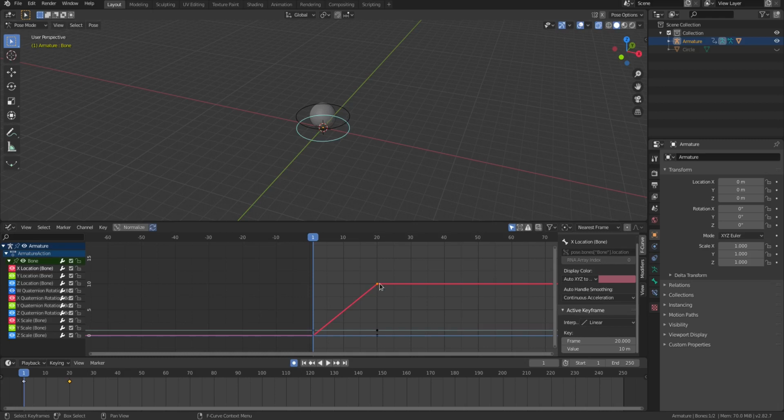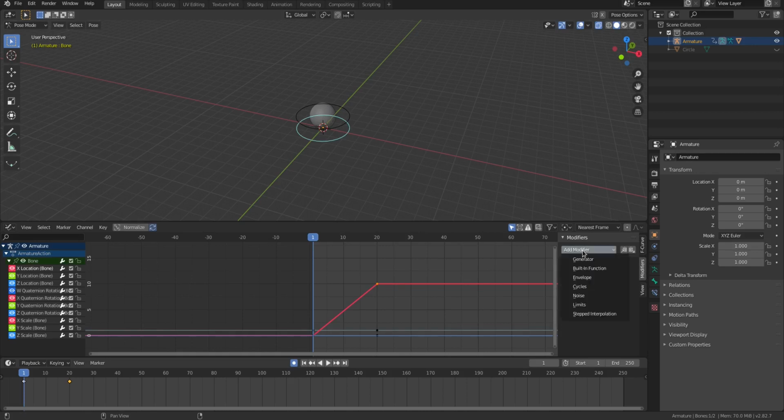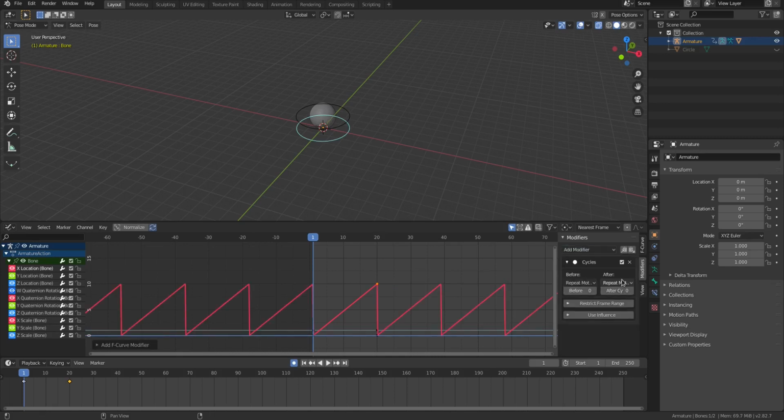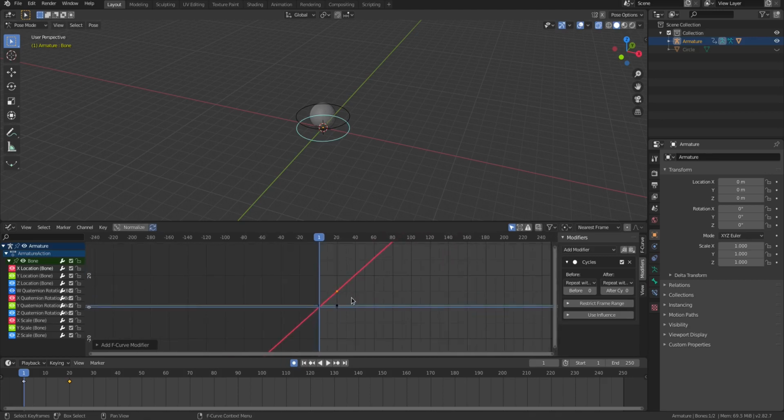So now I need to add infinity. What you do is click on the modifier tab over here. Once you click on the modifier tab, you click on add modifier cycles, and then you click over here before cycle with offset and after cycle with repeat with offset. So here you can see now it has an offset.